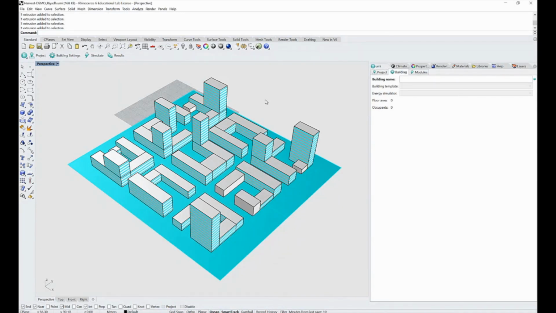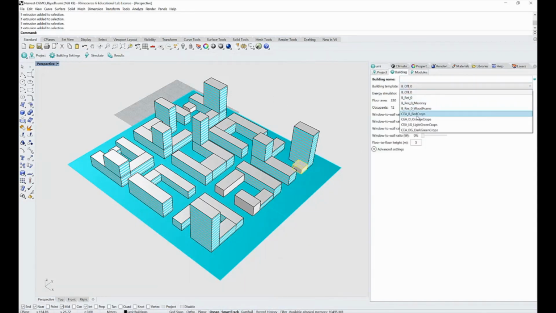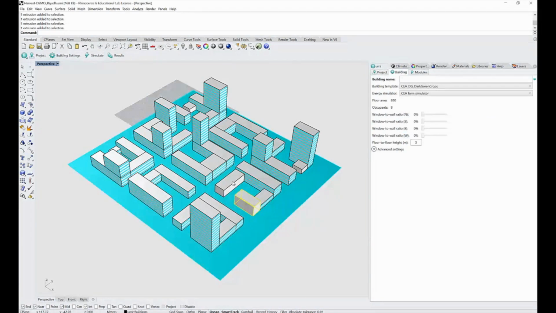Now I'm going to allocate one crop type to each one of these farms. I'm going to put, let's say, red crops here, dark green crops, orange, and light green here. And once I've done that, I'm ready to go to my Harvest panel.